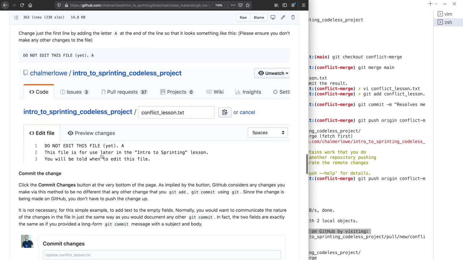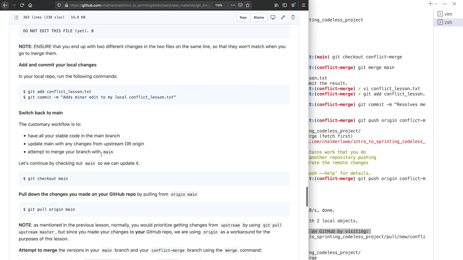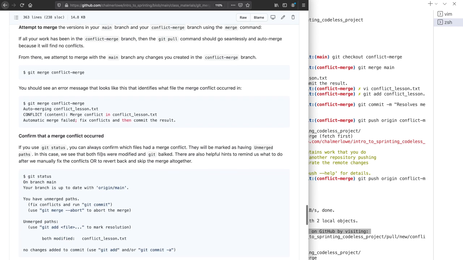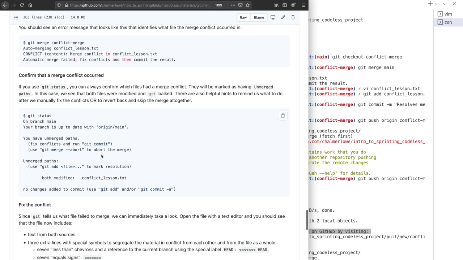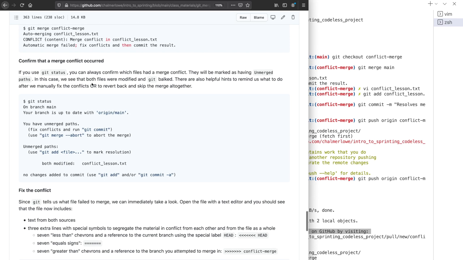A couple of nuances here. If you were to do a git status, it will tell you a little bit about what happens once a merge conflict occurs. So if I type git status, it'll say, hey, you have some unmerged paths. Basically that means you have some unmerged files. Again, it has a handy reminder: go ahead and fix the conflicts and run git commit.